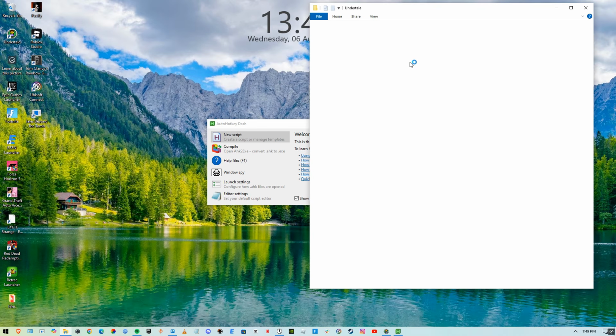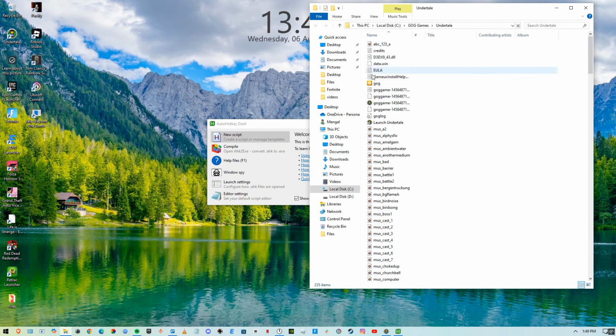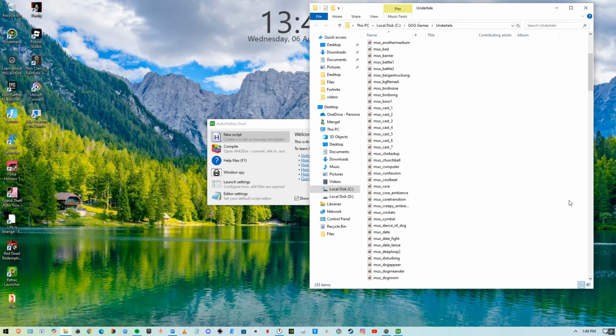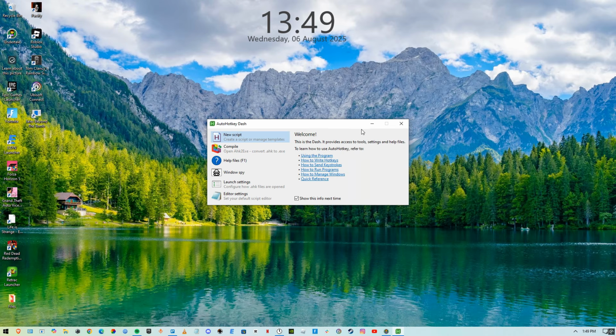It will take a while to open up. But if it's not opening, you just need to go to the folder where it's installed. So it's not opening up right now. It might be glitched. But yeah, it says GOG Games. So you need to go to GOG Games, and you need to paste the copied file that we just created from the script.